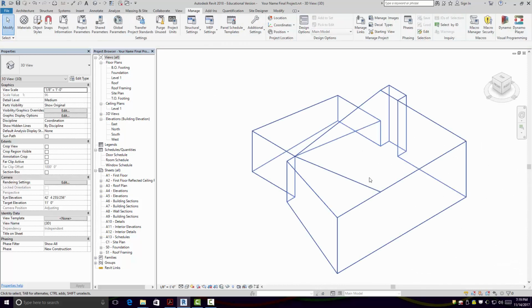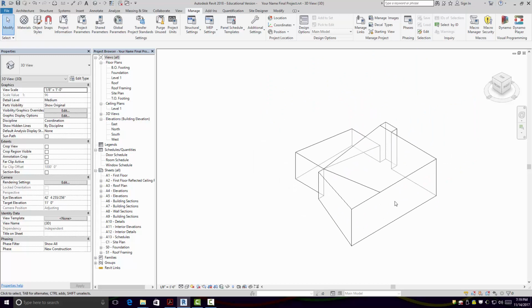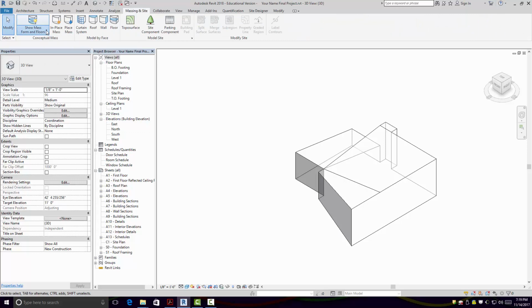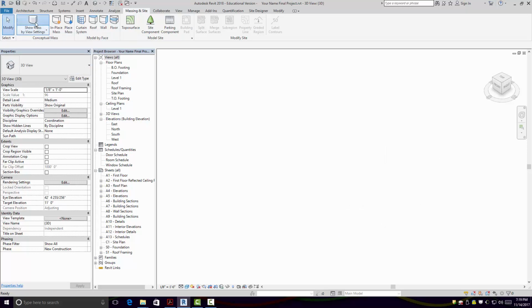I only want one. I'm sorry. I went to my 3D just to look at it. I put shading on it if I want. The thing about once it's in the environment, once it's in Revit itself, you can turn it on and off easily by going to Massing, and you can go Show Massing Forms and Floors, and it'll be on. If you do that, it's off.